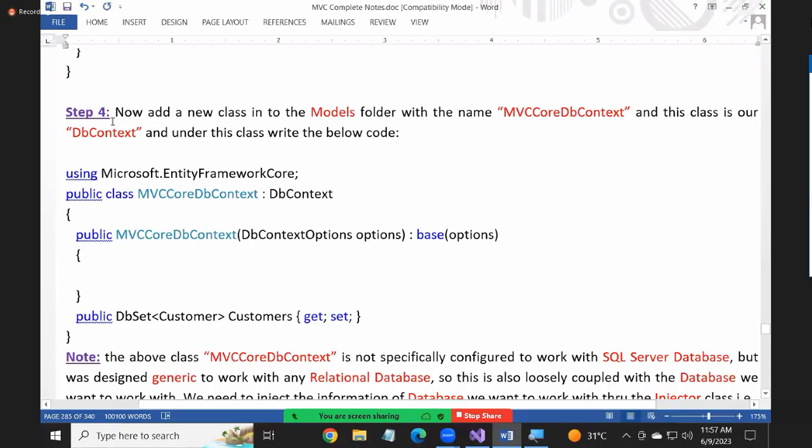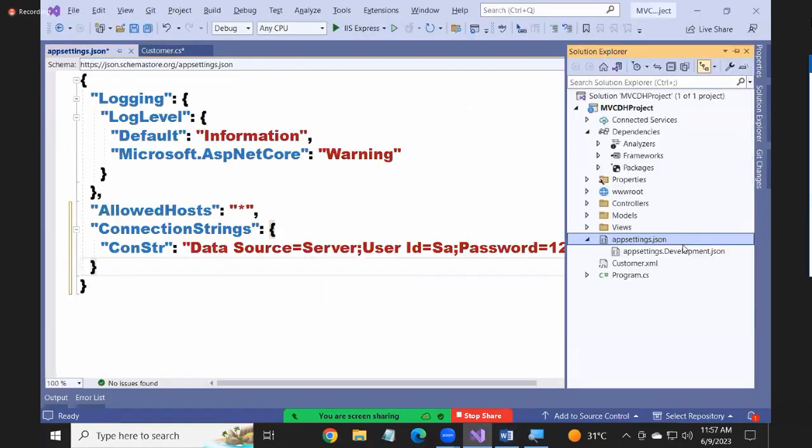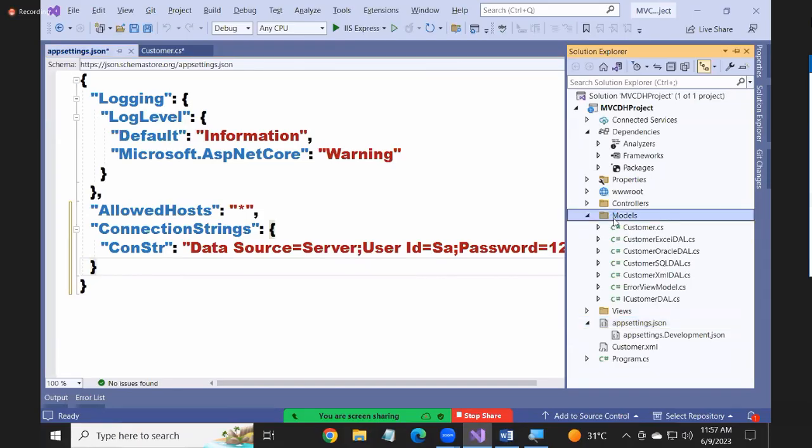Step 4. What is step 4? Now add a new class in the models folder. You know that also, the DB context class. You need to add the DB context class, and you guys are familiar with what to write in the DB context also. The same code. Go to the models folder.